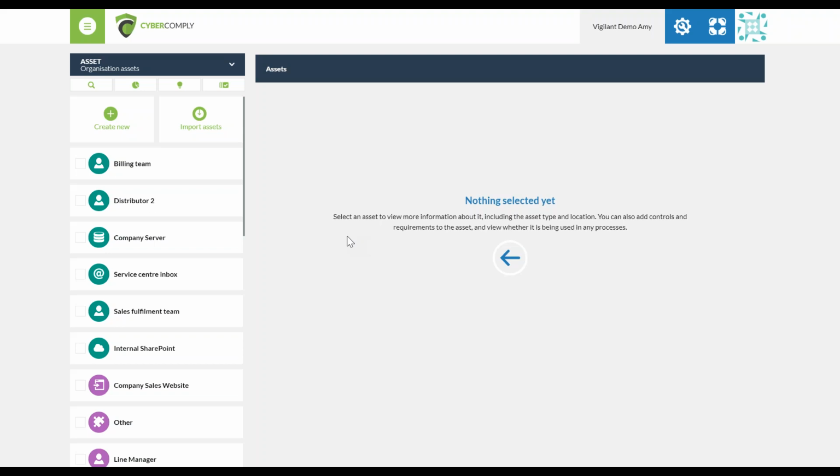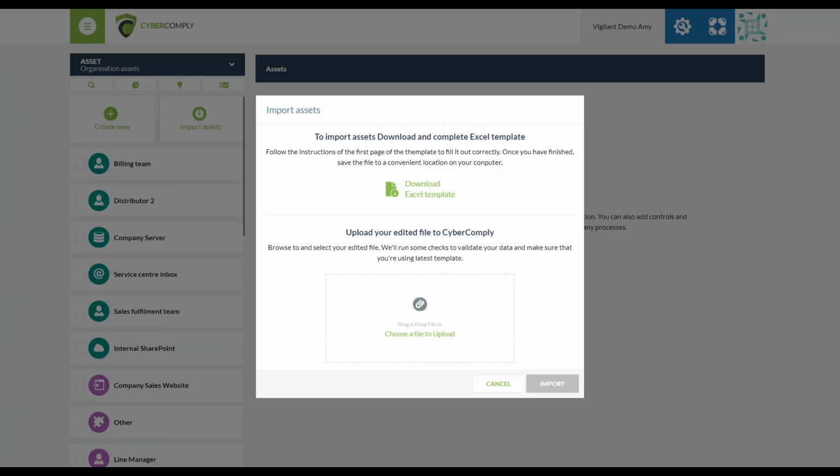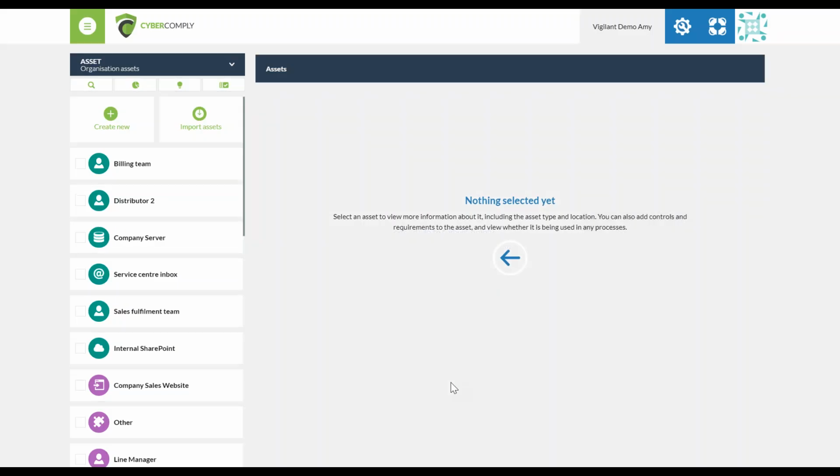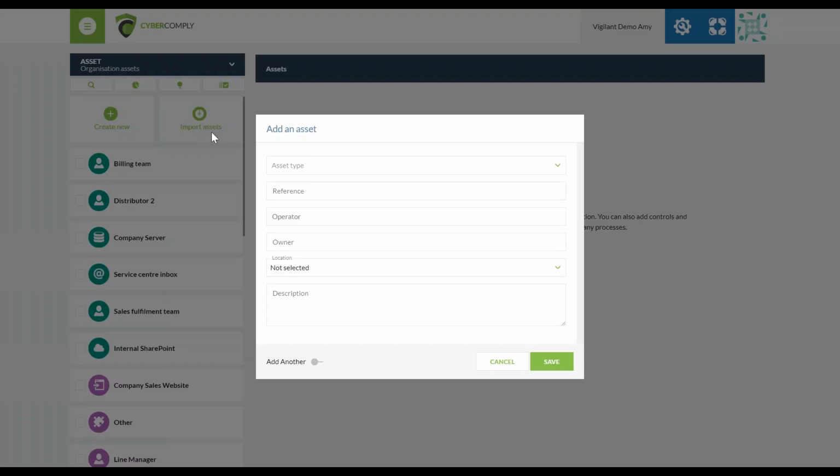Two ways you can add an asset: either import them on an Excel template, so you simply download this Excel template. If you have already got an existing asset register that you're using, you can literally just transfer the relevant fields onto our template. All you need to do then is drag and drop it into this box here. As soon as you import, however many assets, there's no limit, they will automatically go onto the CyberComply platform and you have them to use. Or equally, you can do it individually.